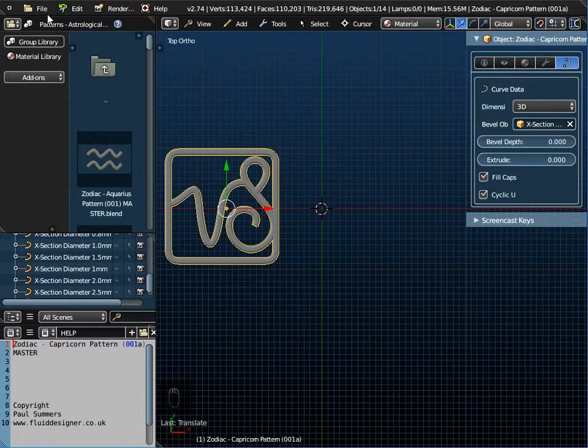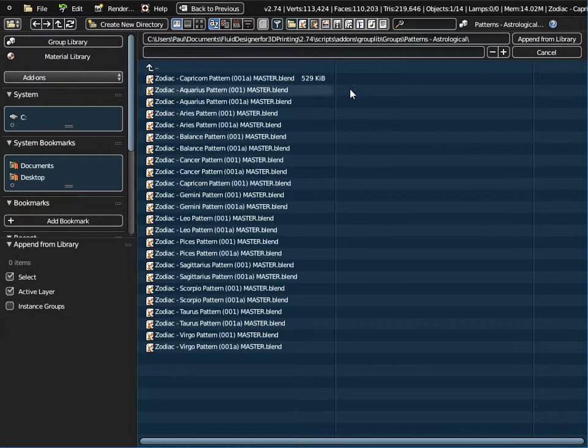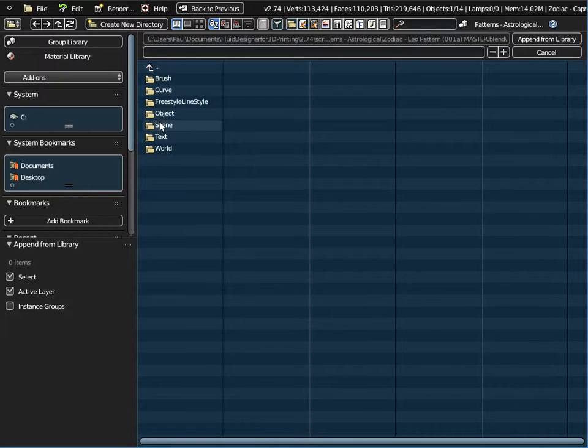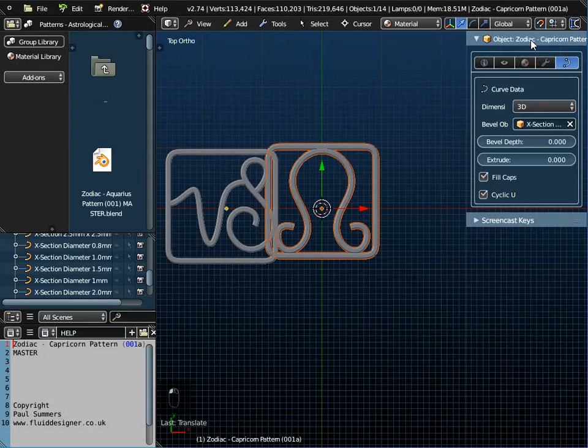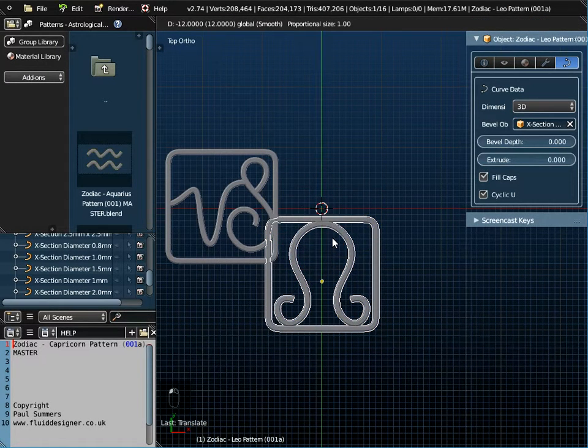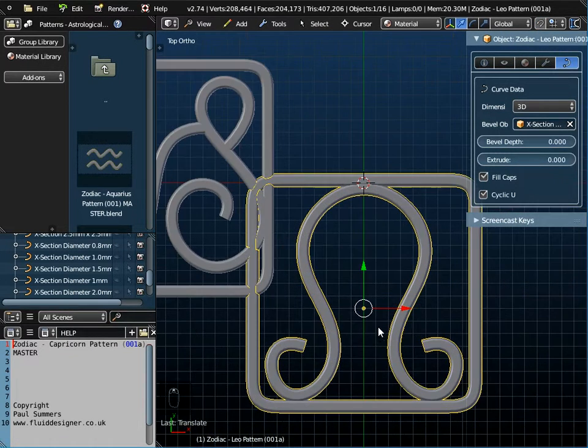And what I want to do now is add a second one. So I'm going to go to File and Append. Now we're already in Patterns Astrological, and I want the Leo pattern next, and I want 001A, Object, so Zodiac Leo pattern 001A, and just append that from the library. Click on it to select it, and just move it down to an appropriate position, and I'm just going to switch off the snap and zoom in a little bit.